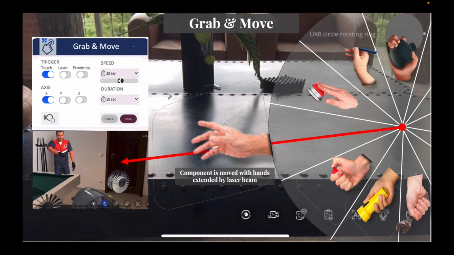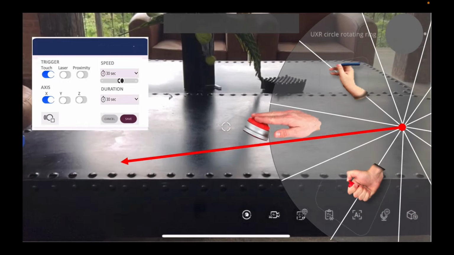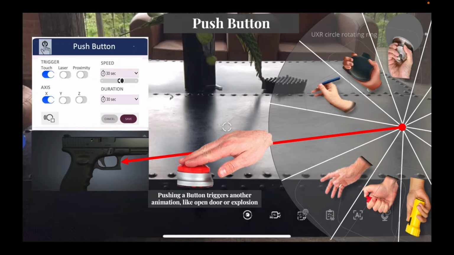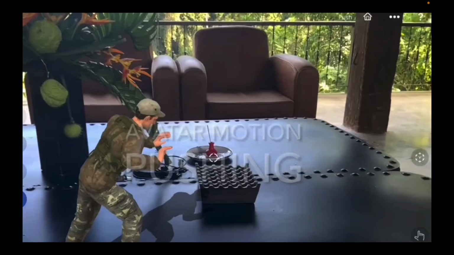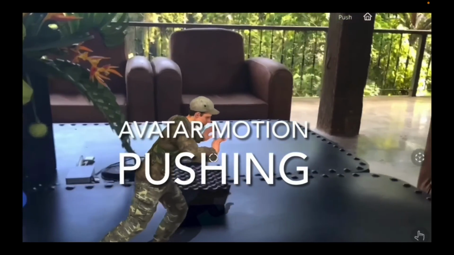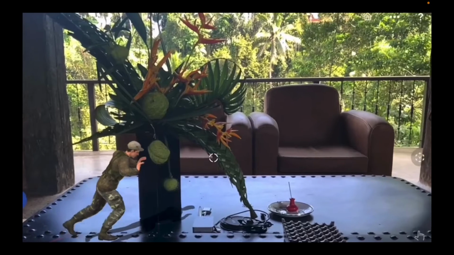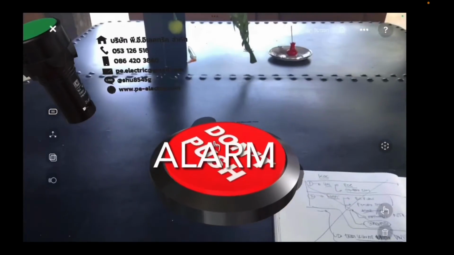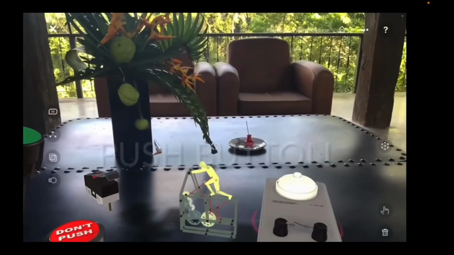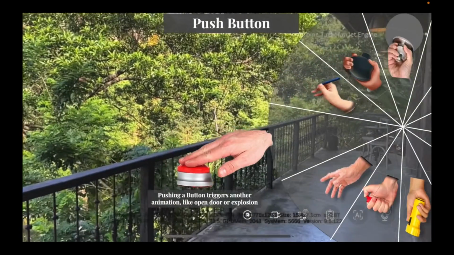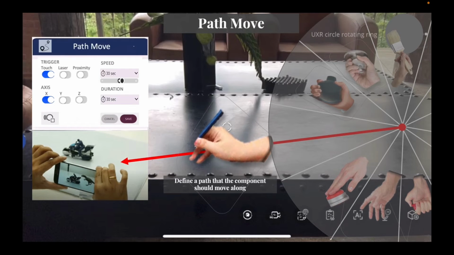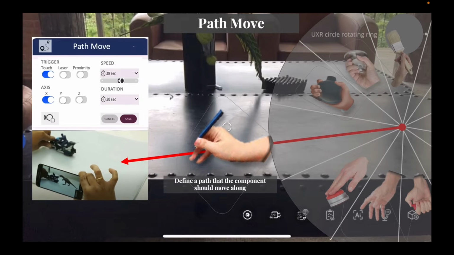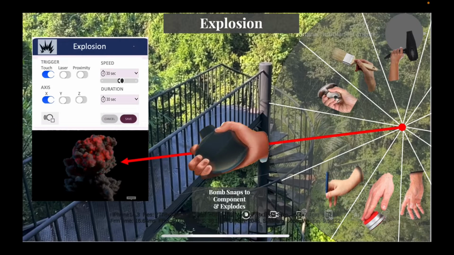You can still have the grab and move component that enables you to move items, push button that triggers another animation like open door or avatar motion pushing, or for example alarm that you can trigger, kinematics, push buttons, all the way from balloon blowing up to the next tool that is path move, so you define a path that the component should move along.